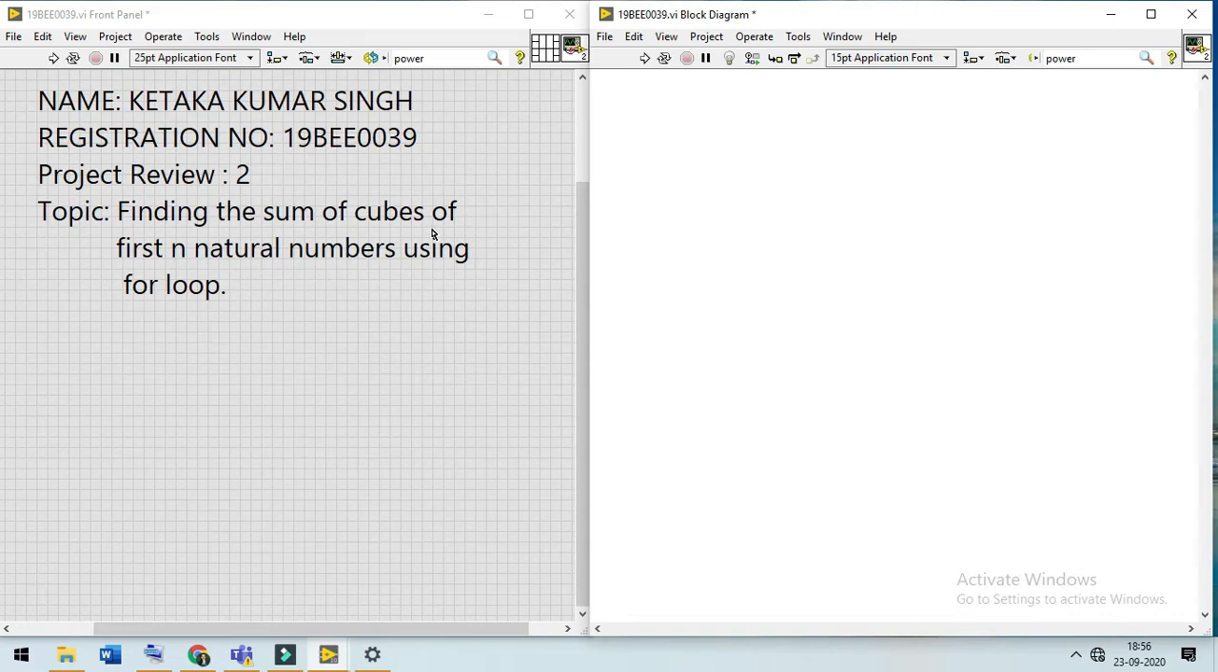So let's take an example of using a for loop, and let's try to understand the concept of for loop through this example. We need to find the sum of cubes of first n natural numbers using a for loop. The first thing I'll need to do is create two variables, one the input and the other the output. The input would be the number n, which will be coming from the user, which will specify how many natural numbers you want to be cubed, and you want the sum of them.